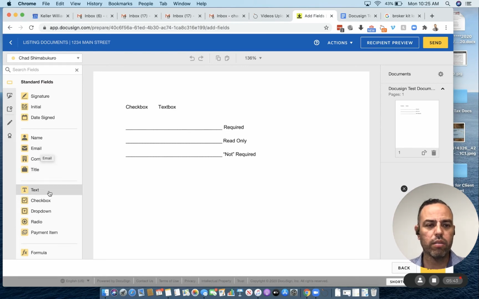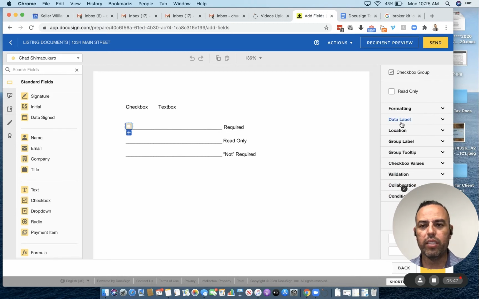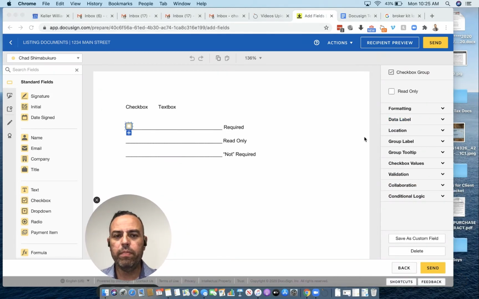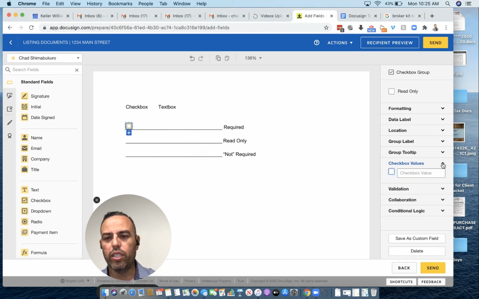So let's just give an example. I'm going to put a checkbox here, and I'm going to move this back over to this side. As you can see here, it says required, read only, not required. I did that because this is how it's set up. So in this section, the checkbox is required. It's a value. I can either have it checked or unchecked. That's entirely up to you.